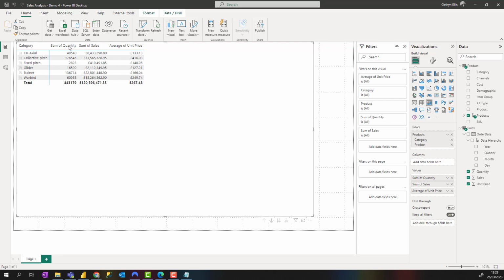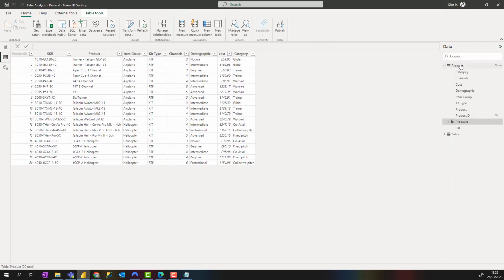So I'm just going to switch to data view. Right, we can see we've got two tables or two queries, products and sales, and the various items that are in there, and then at the top here we have our calculation options. Right, we've got new measure, quick measure, new column, new table.